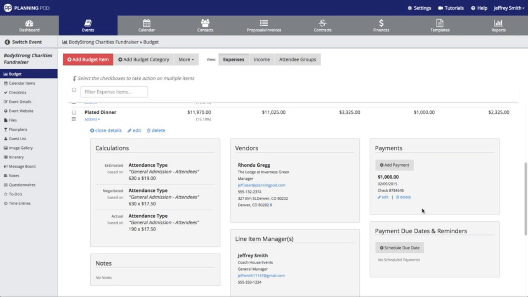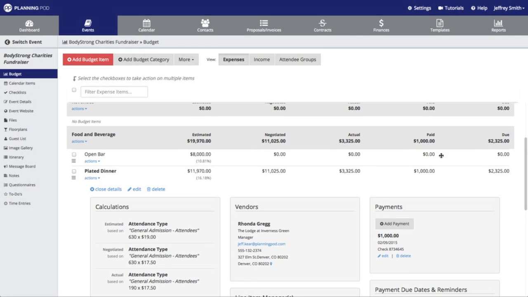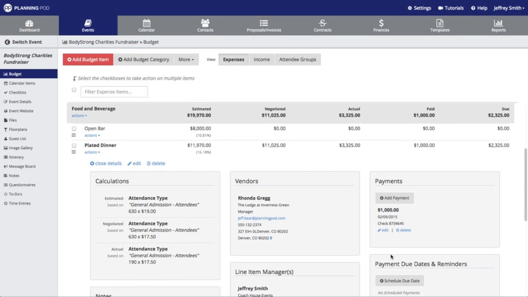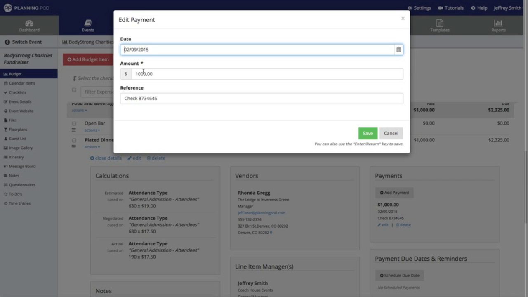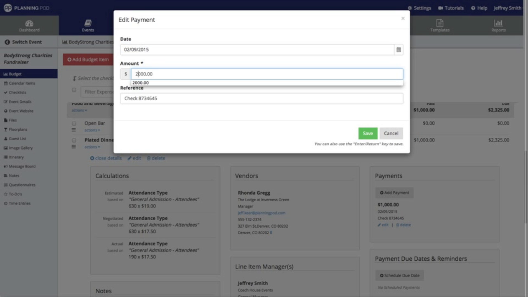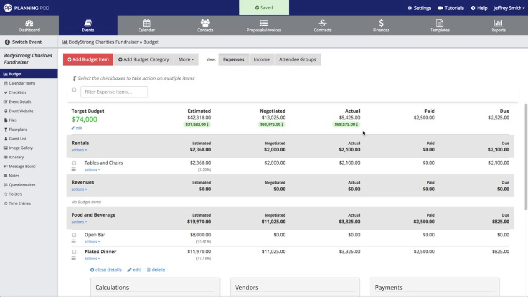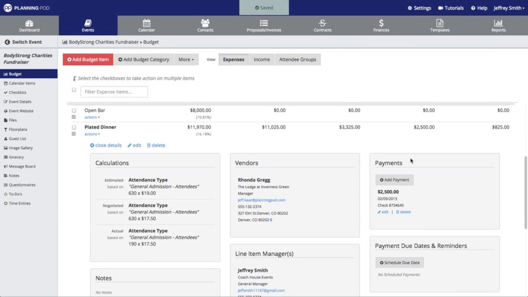So you can see in the summary area, here's the payment. And also in the line, it will show that the amount is $1,000, and that is always attributed to the actual amount. So the paid amount will be subtracted from the actual to give you your amount due. And you can always go in and edit that item if you need to make edits to it by clicking on the edit button and then making those edits in the form and then clicking on save.